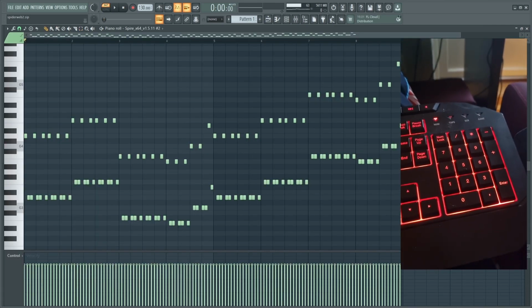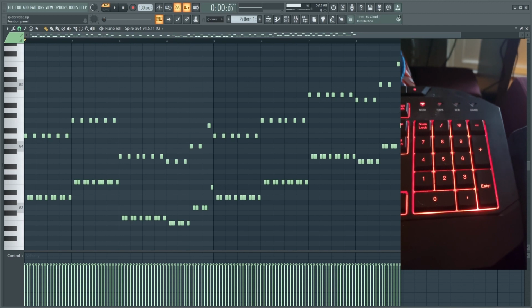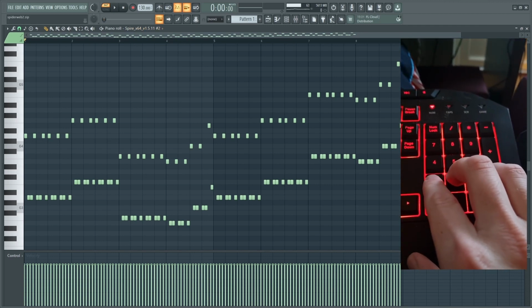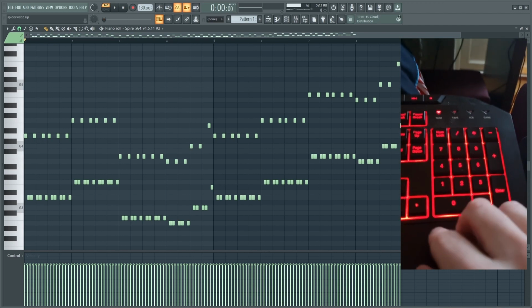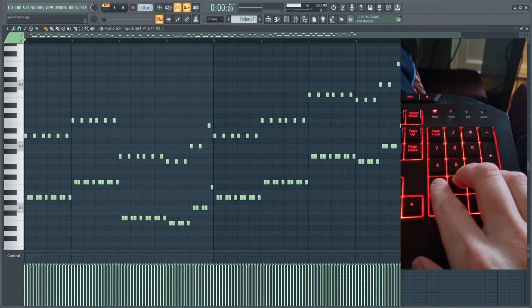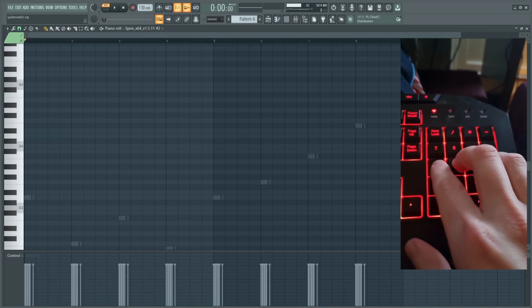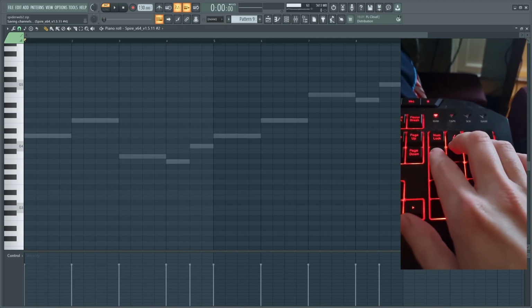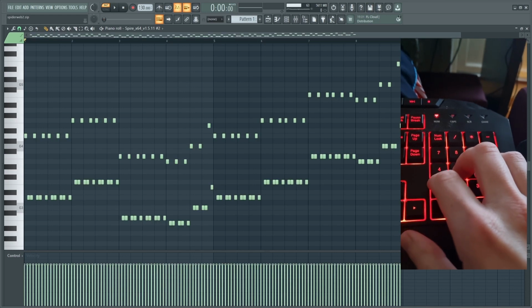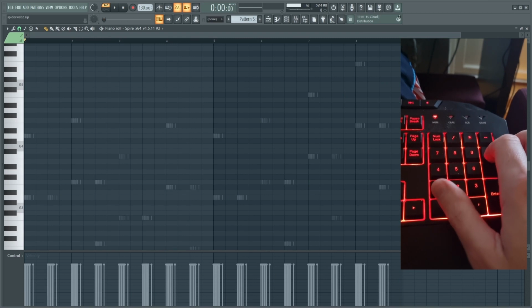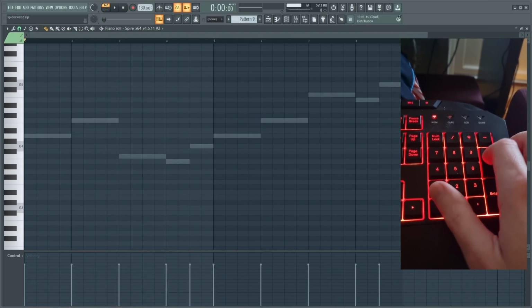Next, we will have a look at some of the shortcuts that I find the most useful in FL Studio. We will start in the piano roll. So if you have a keyboard with a numpad, you can easily change the pattern with the numpad numbers. You can also use the plus and the minus to scroll through the different patterns.